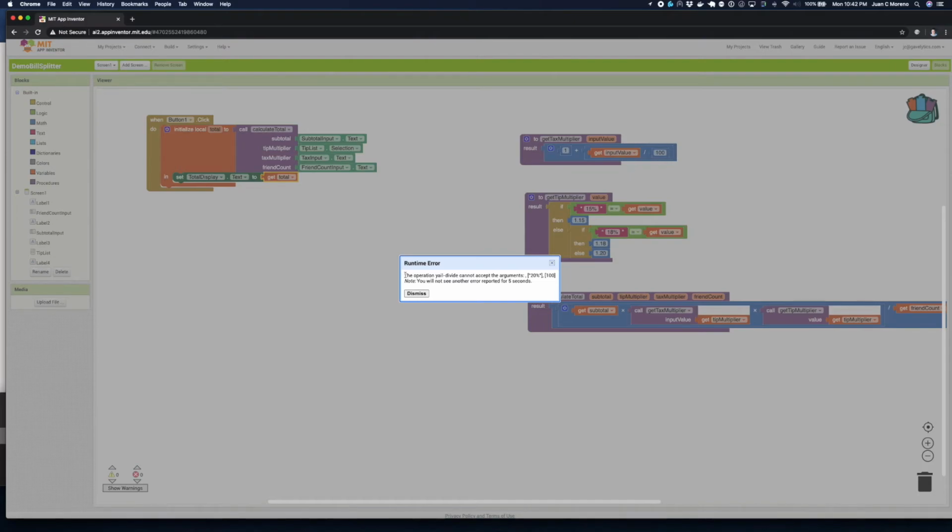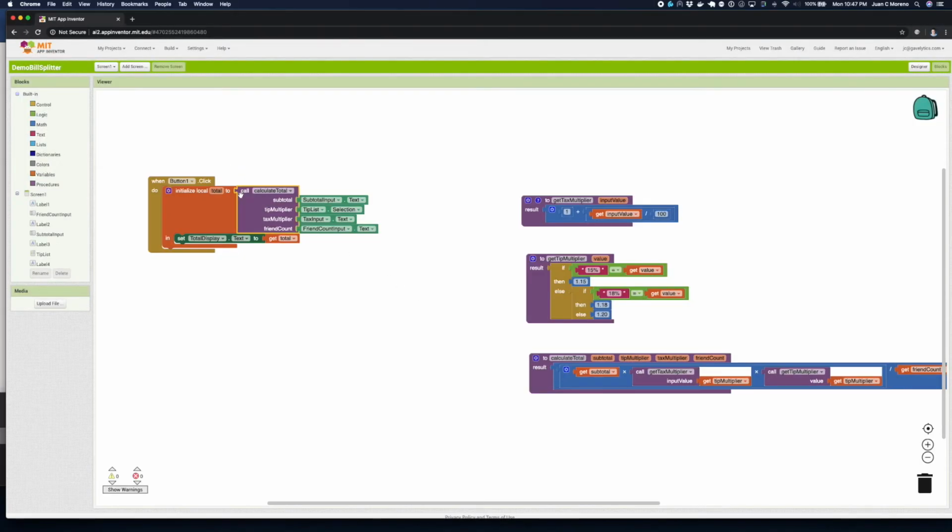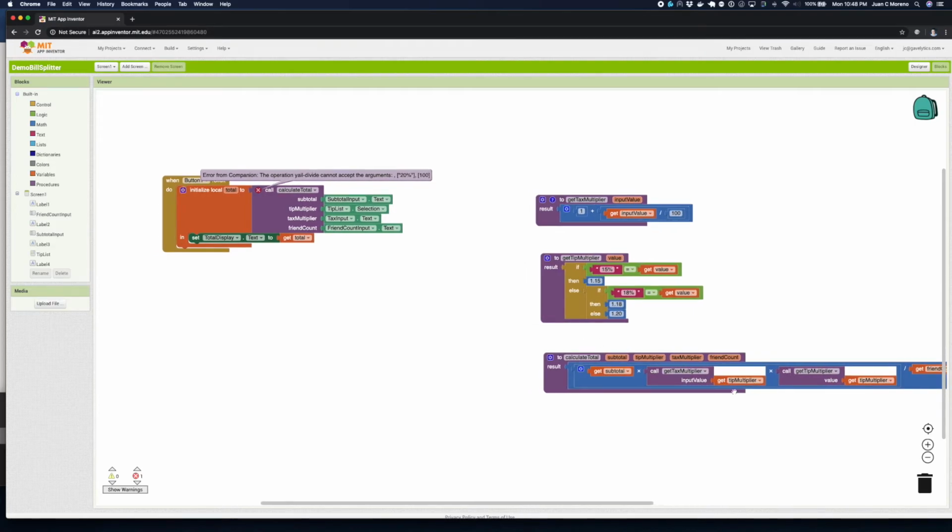So in this case, the operation divide cannot accept the arguments 20% and 100. So in this case, we're getting this error. And what I want to do is to start troubleshooting why this guy is failing. We are seeing that the operation cannot accept the arguments. One of the things that I was doing wrong is that I selected tip multiplier twice. So let's fix one of those. But in theory, it shouldn't really affect the information here.